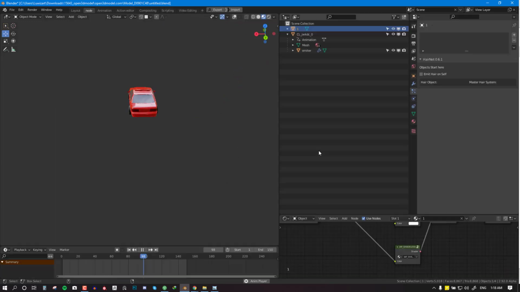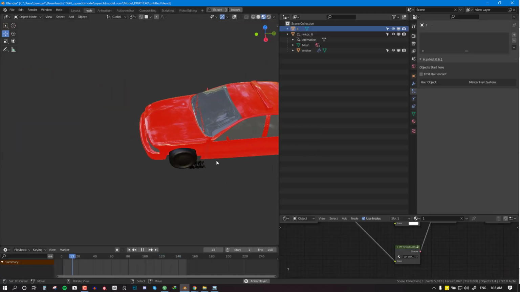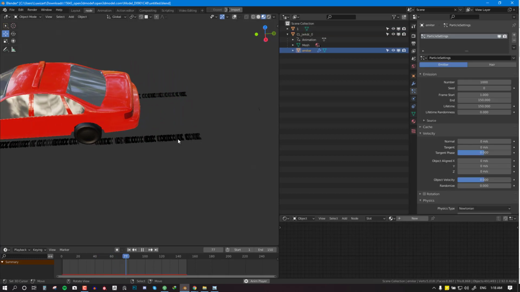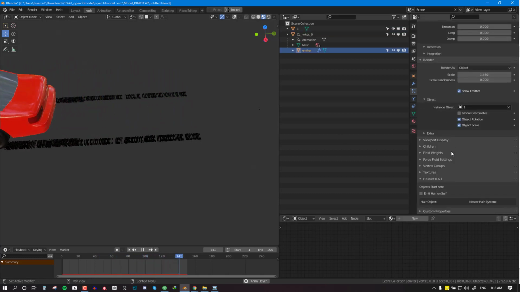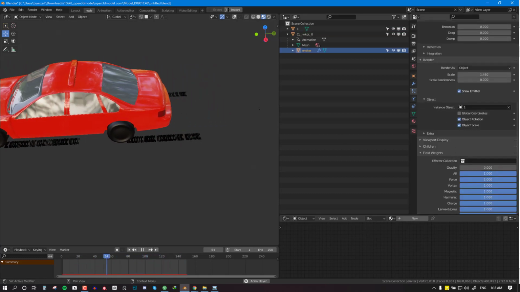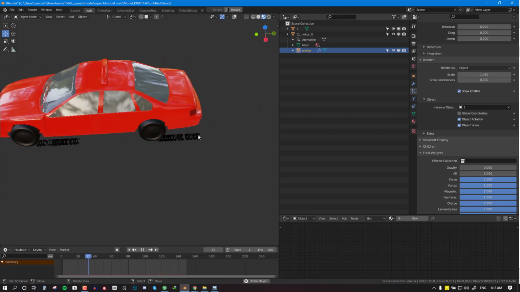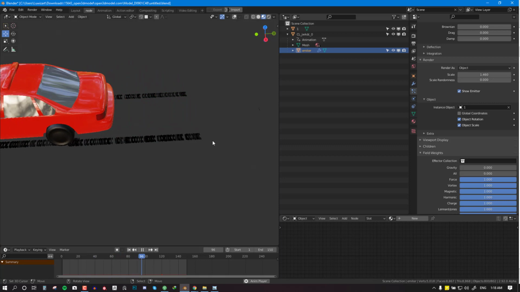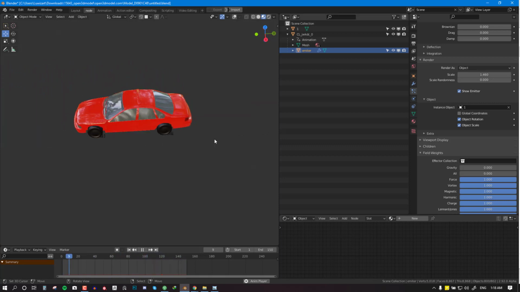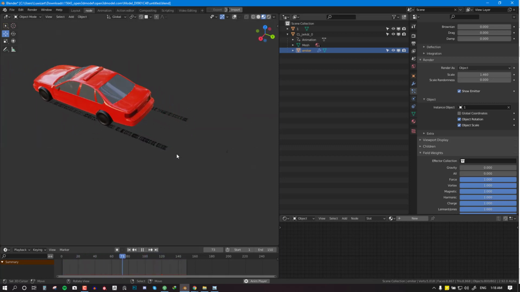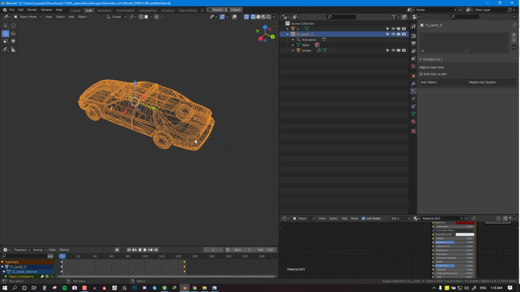If you have any other physics system in your scene, it'll be wise to go under the field weights and set these all to zero, so that any other changes, any simulation in your scene, will not affect this. So this is basically it. Now you can create any animation and you'll see it works perfectly.